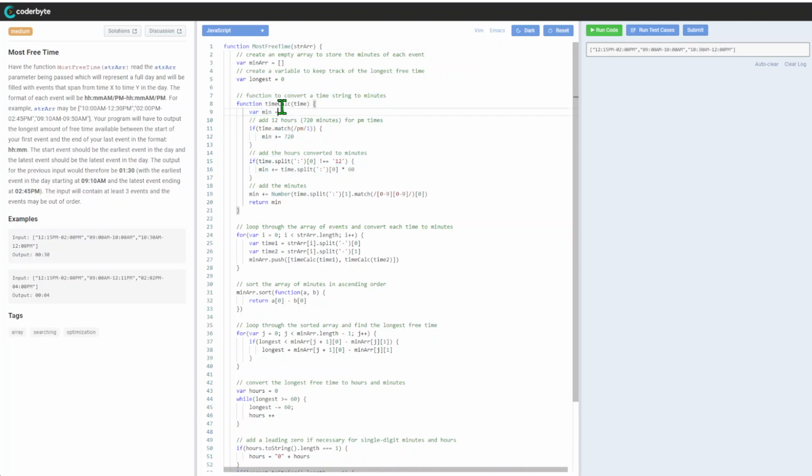In this case, it will be a time calculation that converts a string to minutes. So we throw in numbers. We'll have our minutes starting with zero. We deal with matching PM, ignoring upper or lowercase, I believe, because it could be either. So again, recalculating into minutes.